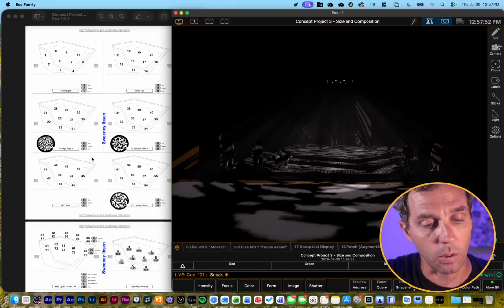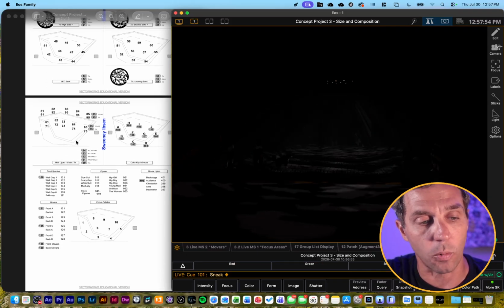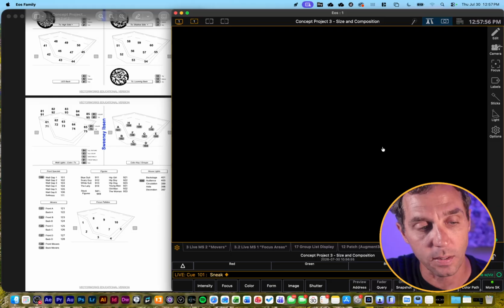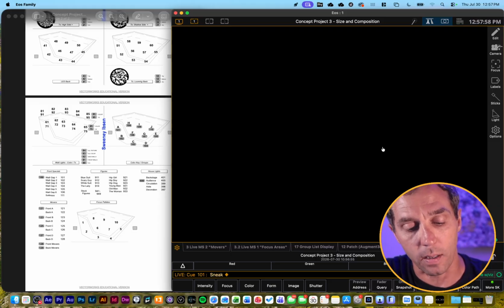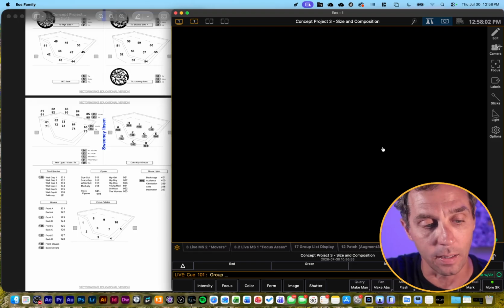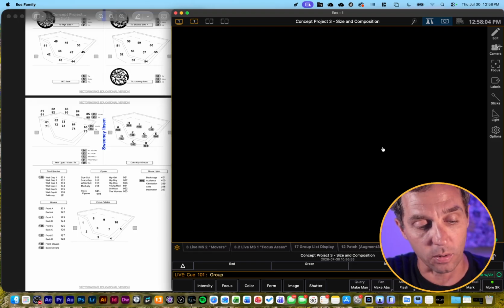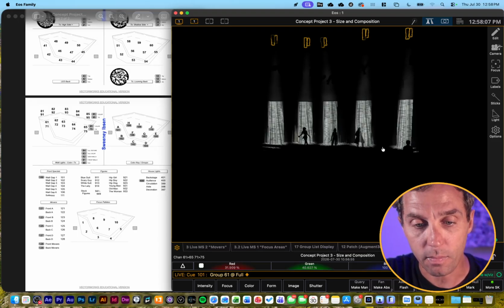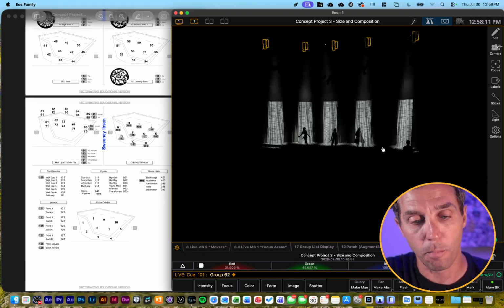Okay, now we're going to go to the second sheet. This is where we get some of the more interesting ones, or the more specialized ones. So this is all the lights in the back, so doing the walls and the walls behind the walls. So there's front walls, so group 61. And there's also back walls, so group 62.